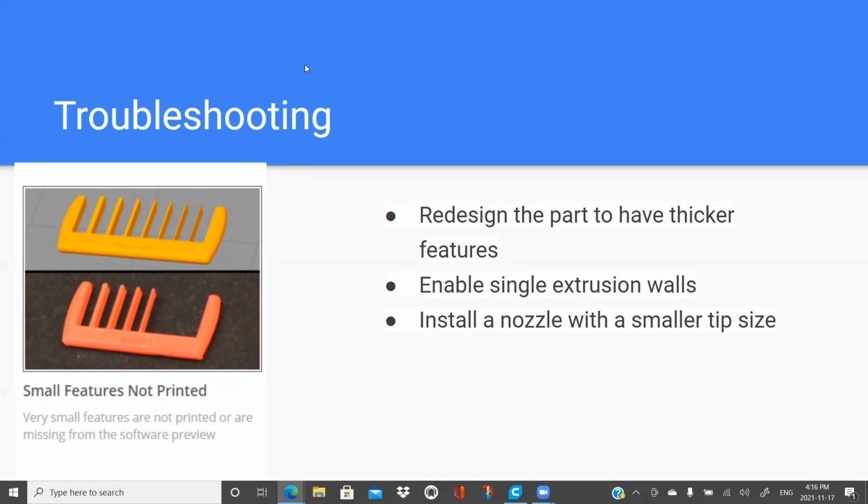So you're probably going to have to redesign your part to have thicker features, or there's an advanced setting in Cura where you can enable single extrusion walls. Basically, your printer is just extruding once back and forth. Not very strong though. I wouldn't recommend it. I'd recommend having a thicker feature.